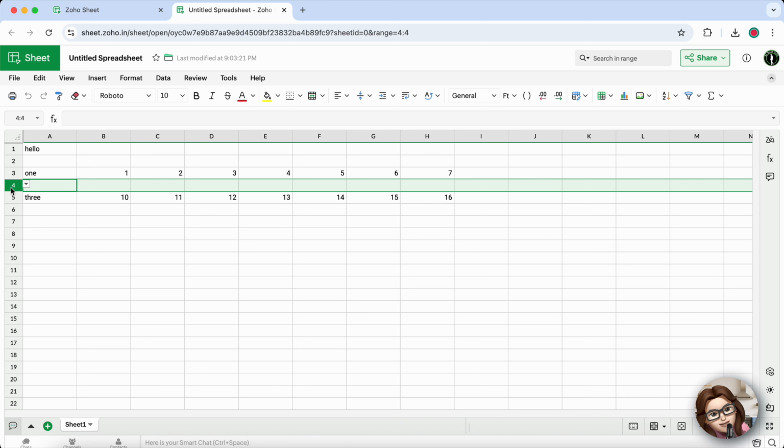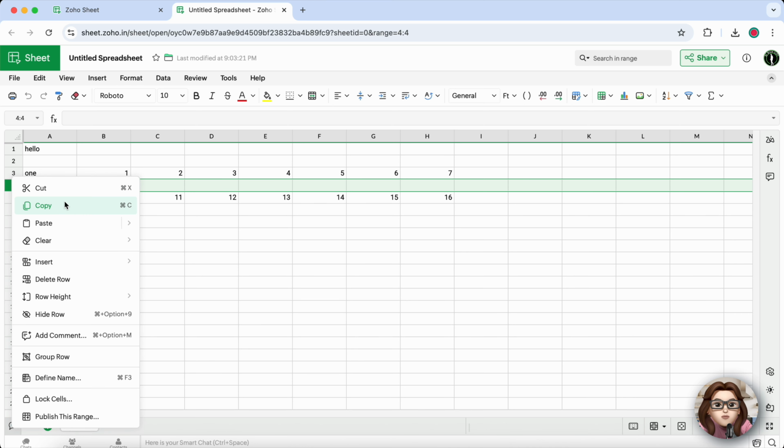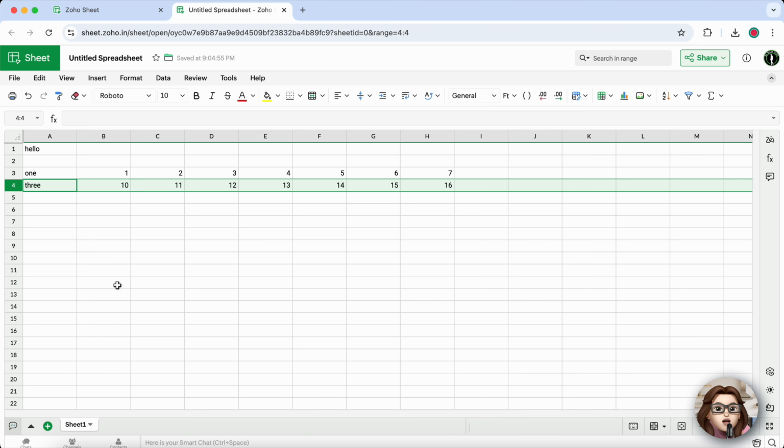With the row highlighted, right-click on the row number. A menu will appear with several options. Choose the delete row option and the empty row will be removed instantly.